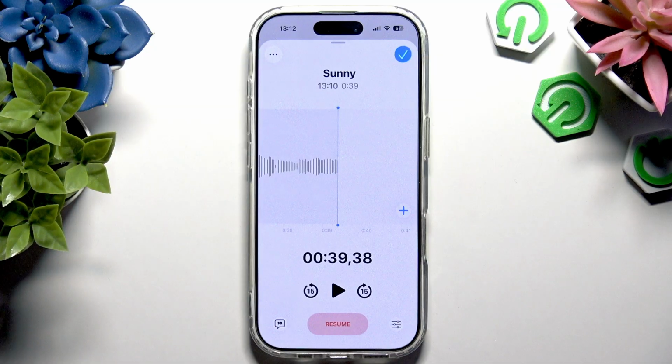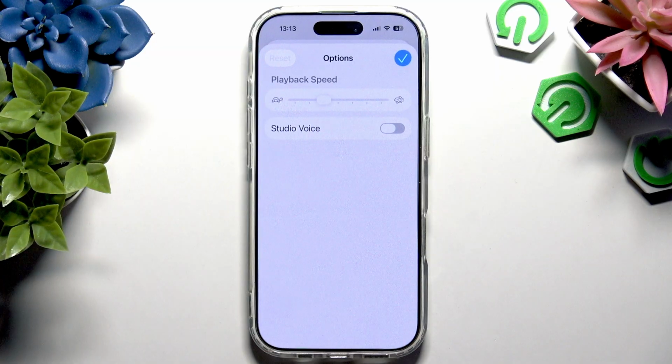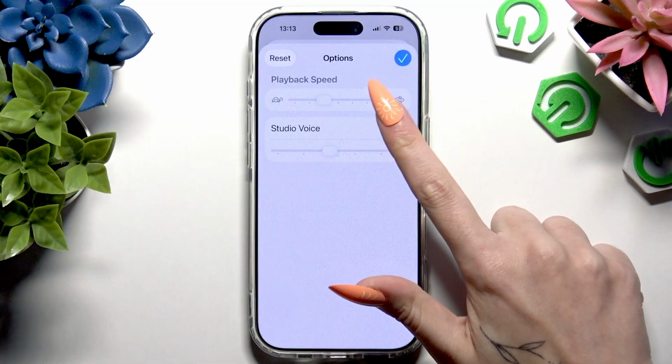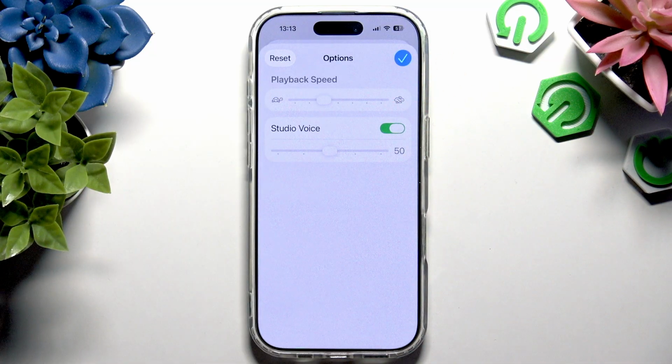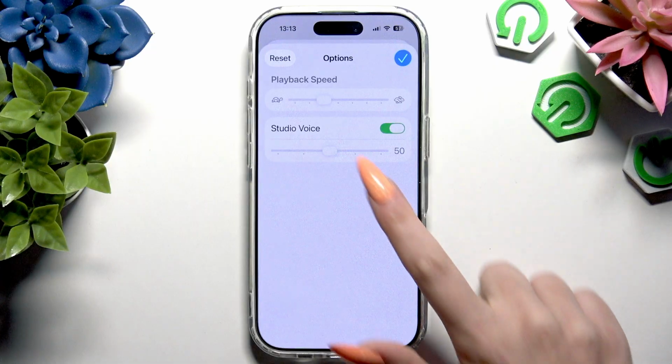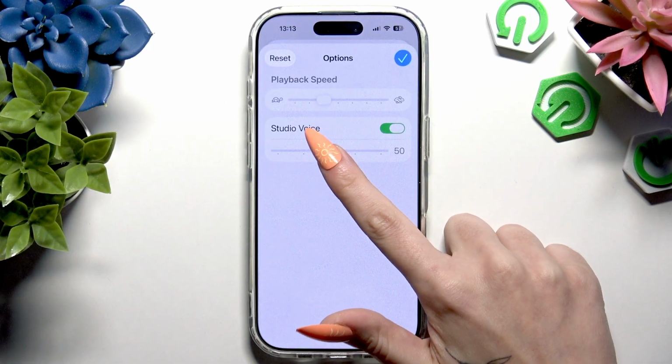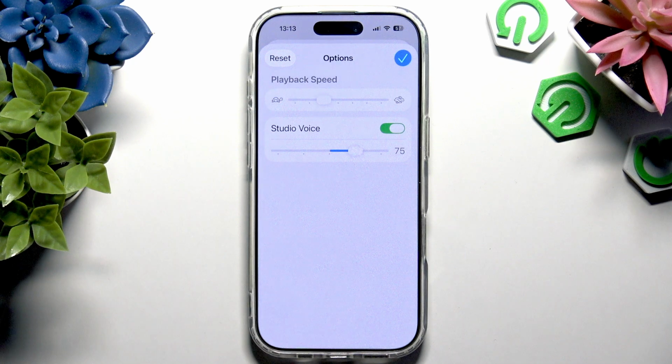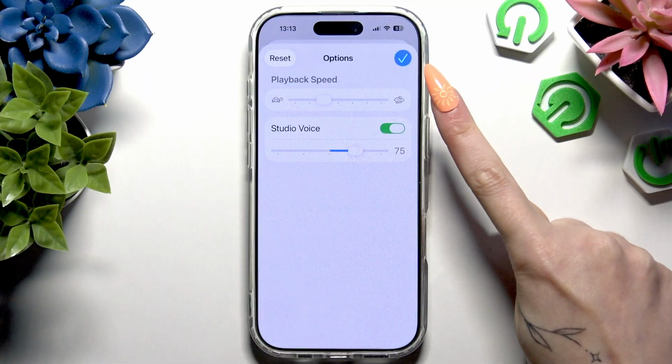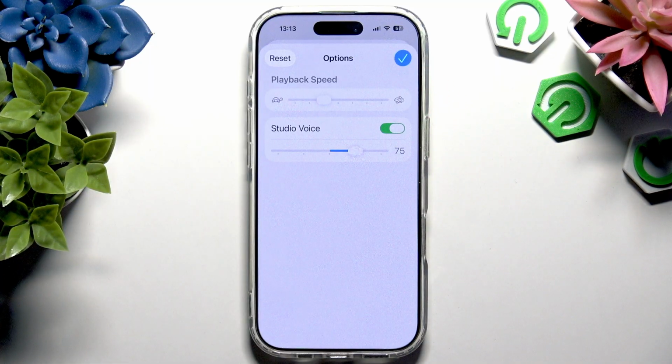Last but not least, before we finally save our new recording, tap on those three sliders at the bottom right corner and play with those options. You can enable or disable Studio Voice and even adjust it thanks to this slider. And tap on this checkmark at the top right corner to save your changes.